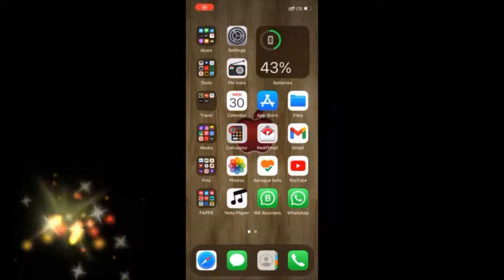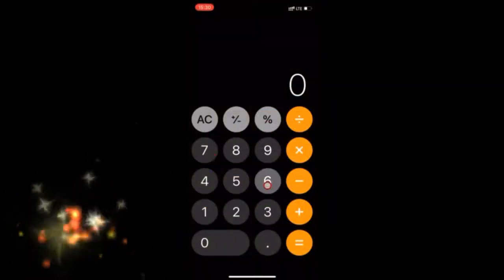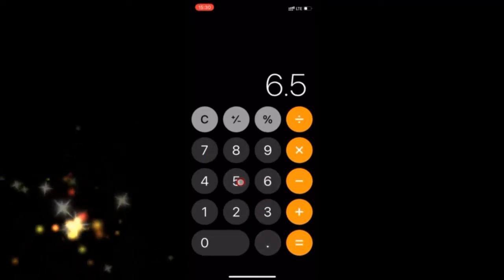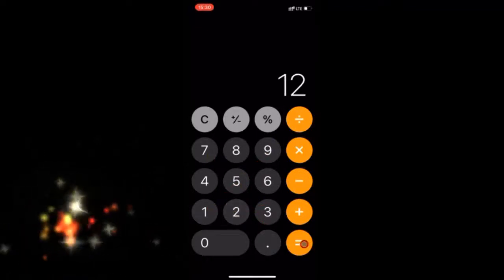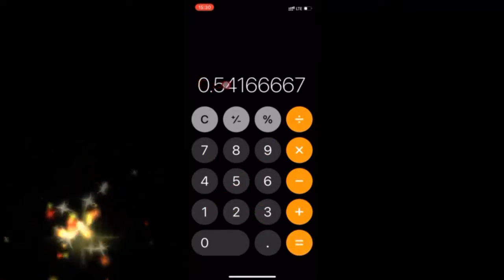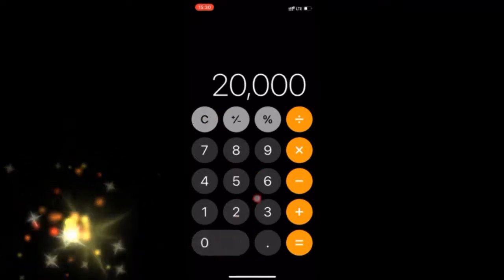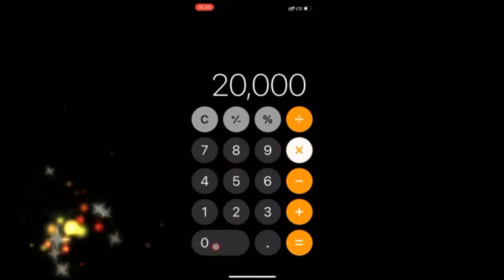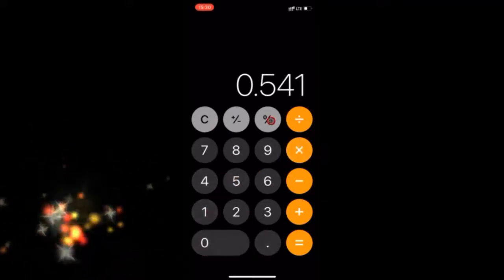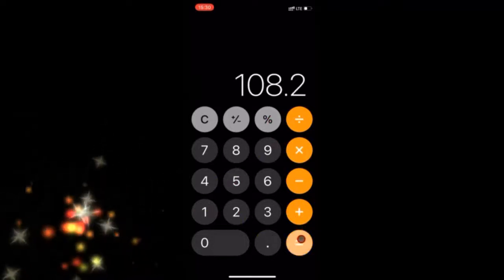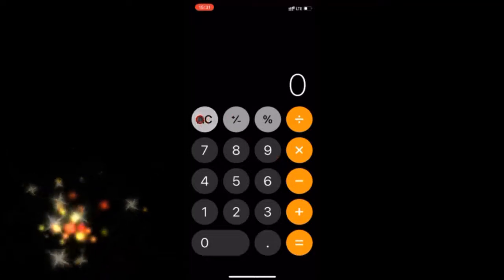So let's first look at the calculation of the interest. For example, I'm taking 6.5% per annum. So I'm dividing it by 12 to get the monthly interest. So monthly interest would be 0.541. So I'll use it on a principal amount of 20,000. So 0.541% equals 108. This is my monthly interest on 20,000.